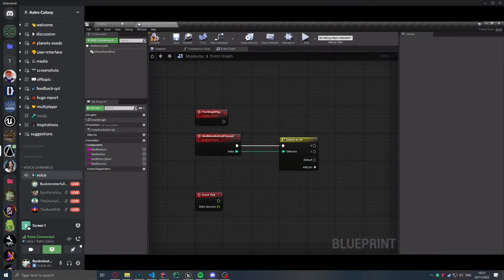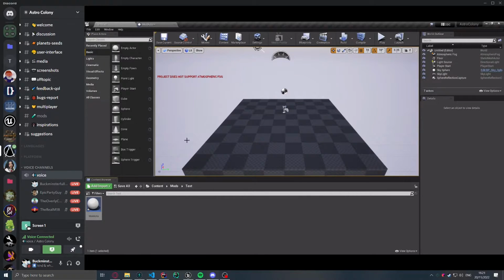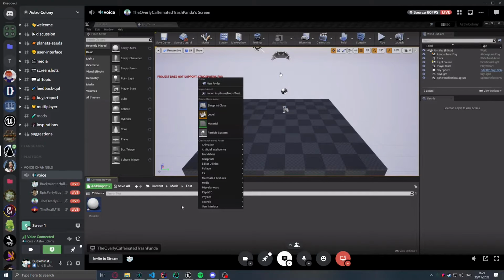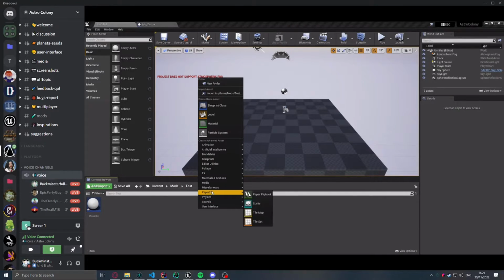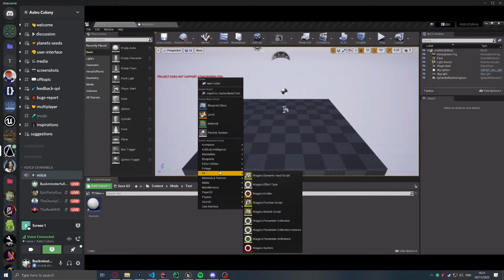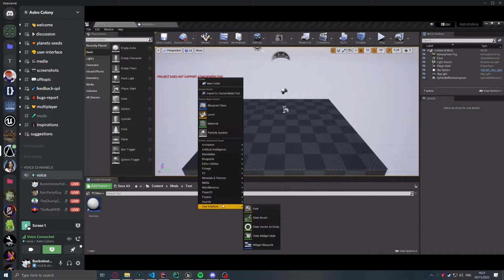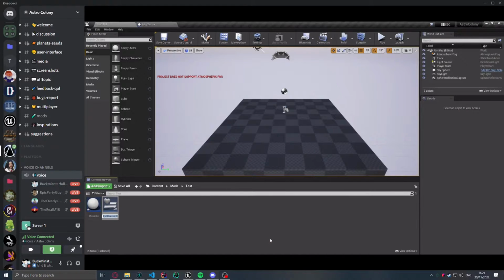So what you can do is in the content browser, you can right click, and then go to user interface, which is the bottom drop down, and then go to widget blueprint. This is like text boxes and all sorts of other things on your screen that you can click on and all that. So call it HUD or something.